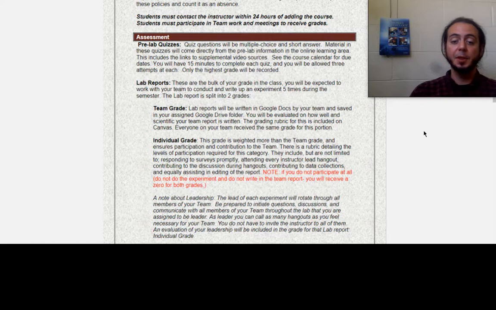Lab reports. Lab reports are going to be the main way that we assess your grades in this course. And the grade for the lab reports is going to be broken down into 2 components. The first is the team grade. The team grade will be based upon the instructor grading the lab report that your group generates and submits to the instructor. Every member of the group will be responsible for what's written in the lab report. So I heavily encourage everybody to look over what's written by other members of your group, since all of you will be graded on that same material.